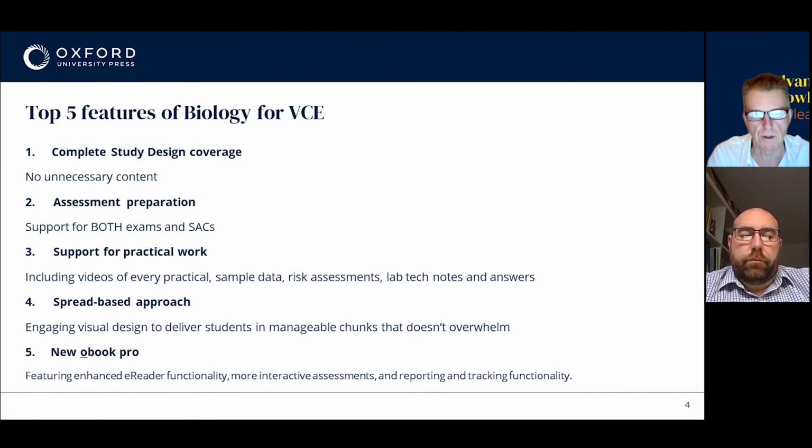We recognise that some schools have better facilities than others, and so a lot of the pracs you're able to view videos and observe where you may not have the facilities that other schools have, and still get the message through. Fourth, a spread-based approach, engaging visual design to deliver content to students in manageable chunks that doesn't overwhelm. And fifth, the new Workbook Pro, featuring enhanced e-reader functionality, more interactive assessments and reporting and tracking functionality.